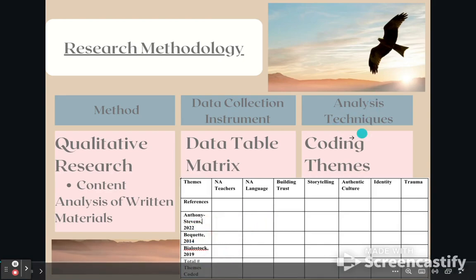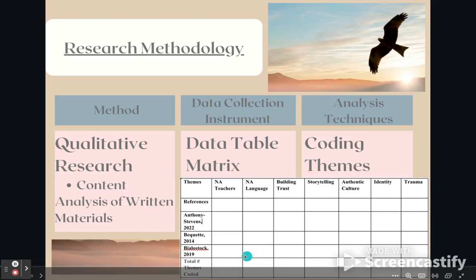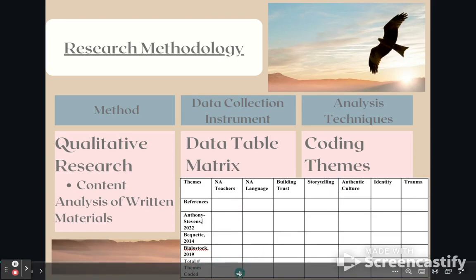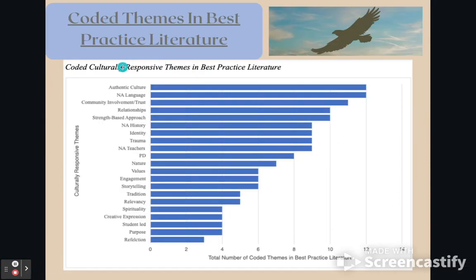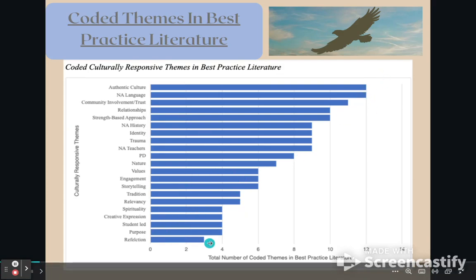Then the analysis technique that was used was coding the themes. The themes were coded by theme and also added up into numbers and put into a bar graph to show the coded themes in best practice literature. You can see the top themes in best practice literature on the top of the bar graph, and the least coded themes are at the bottom.